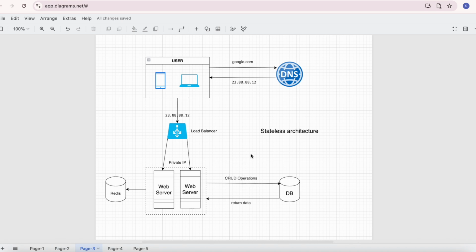So now we have learned how we scale the web servers, or the web tier. Let's now focus on the database.